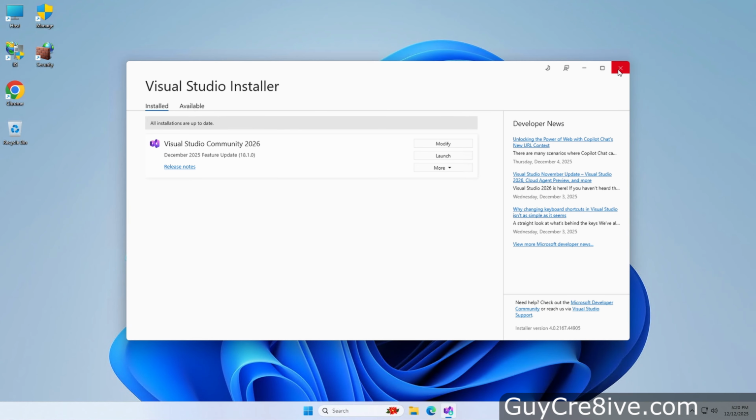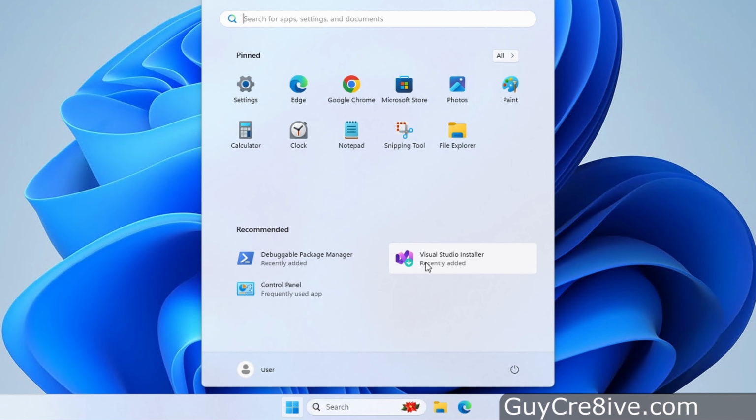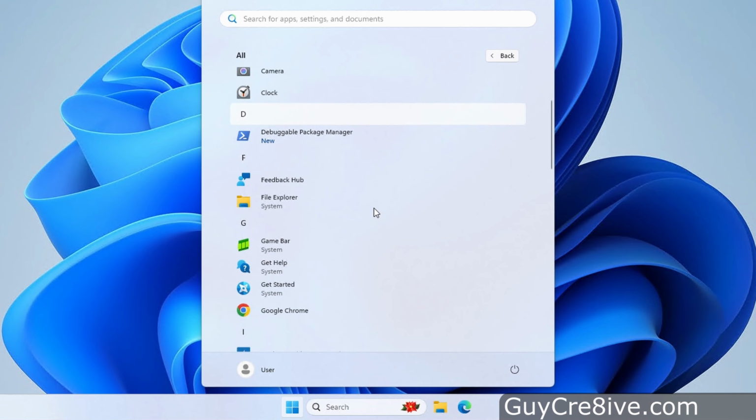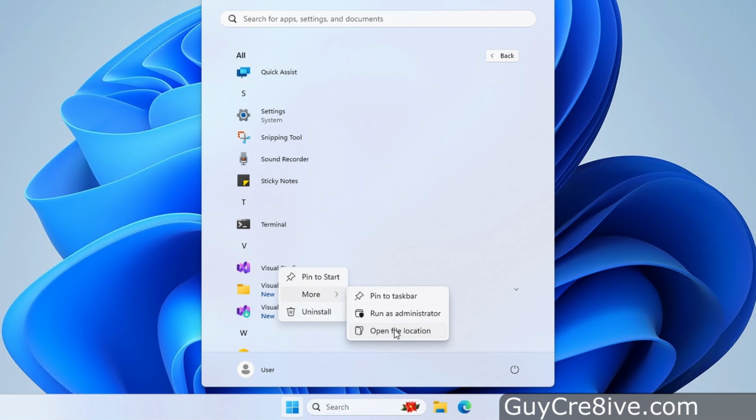Now the last thing I want to do is create a shortcut on my desktop, so I'll go up and close the installer, then go down to click on the Windows Start icon. Then from here I will go up and click on the All button at the top right, and scroll down until I see Visual Studio under the V category, which I will then right-click on to hover over More and then over to click on Open File Location.